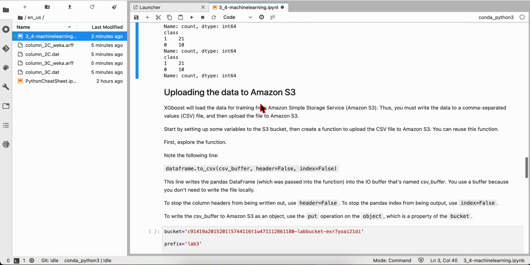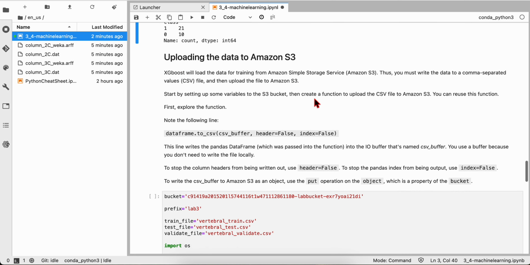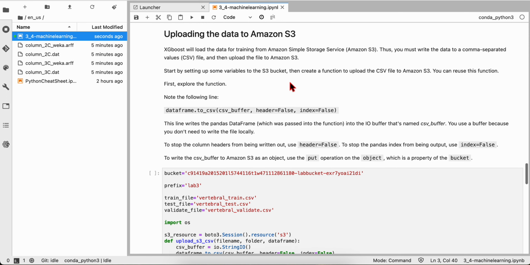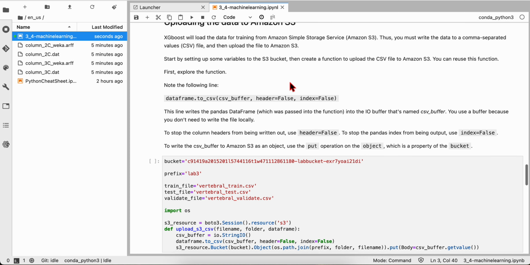Now uploading the data into Amazon S3. XGBoost will load the data for training from Amazon Simple Storage Service, Amazon S3. Thus, you will write the data to a comma separated values (CSV) file and then upload the file to Amazon S3. Start by setting up some variables for the S3 bucket, then create a function to upload the CSV file to Amazon S3. You can reuse this function.